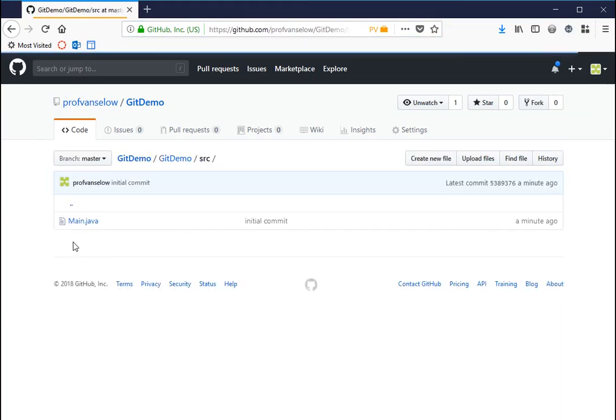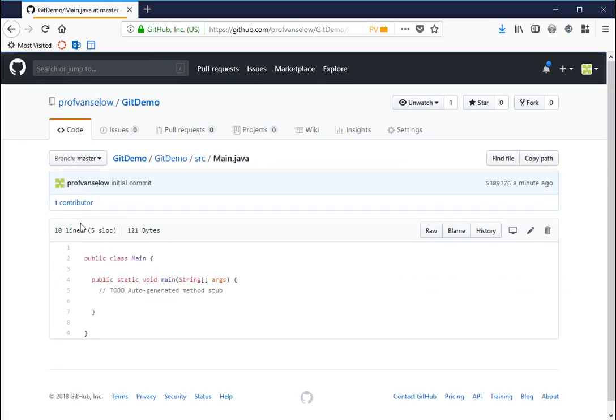Okay, the next thing I want to simulate for you is one of the benefits of GitHub: the ability to work on multiple different computers. So now that this project is up on GitHub, I can go to any other computer that has Eclipse and I can access this project.